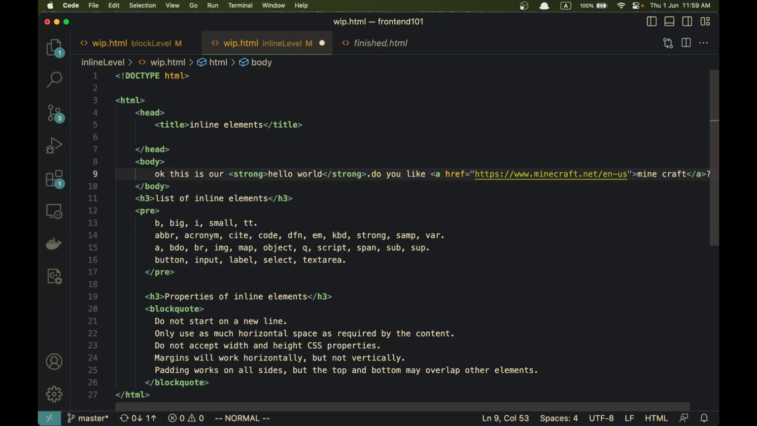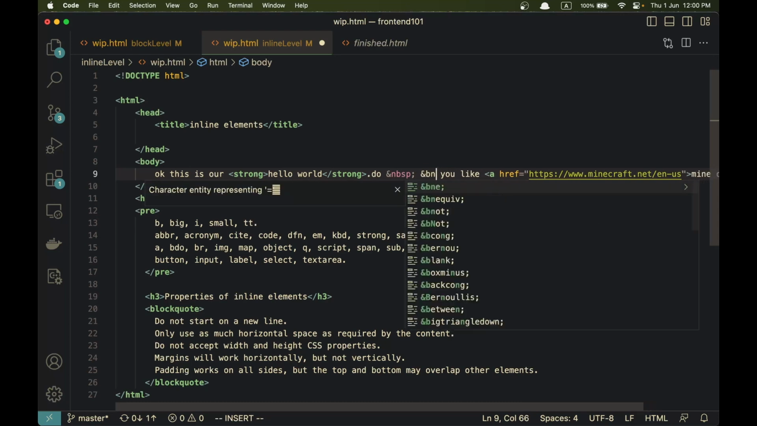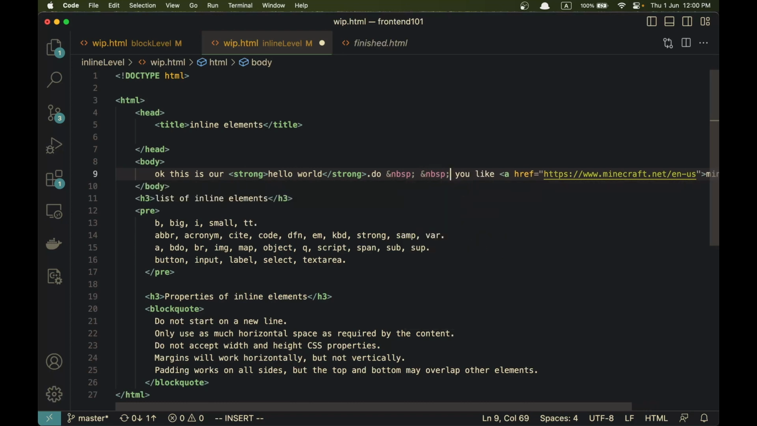Another thing we use that is not actually an element looks like this, and you might see it somewhere: ampersand, NBSP, semicolon. What it does is render a white space, just a space. Let me copy it twice and then a few more times. You see it will increase the horizontal space between these two words, do and you.